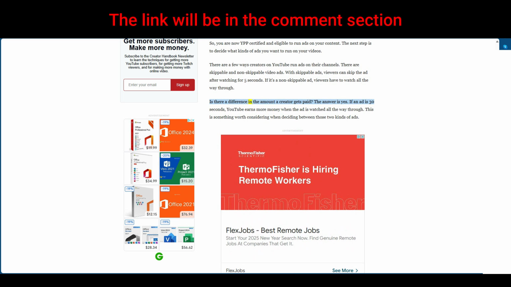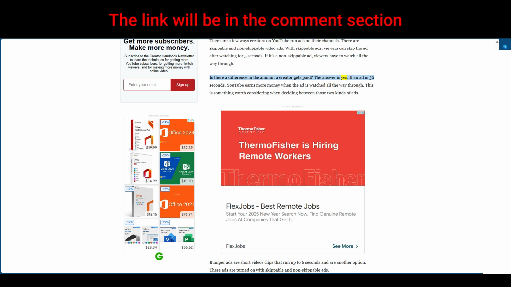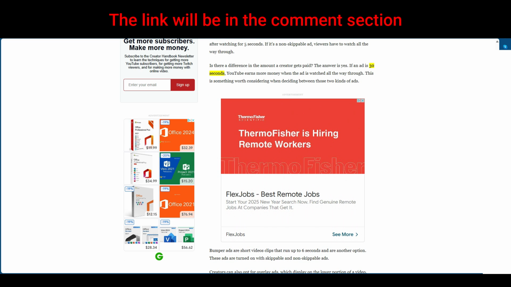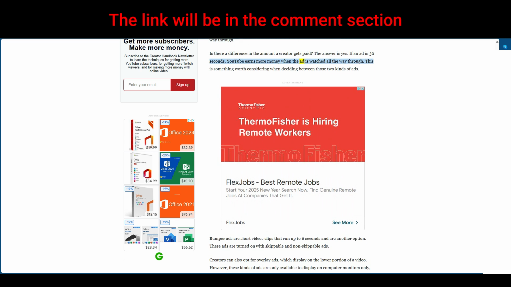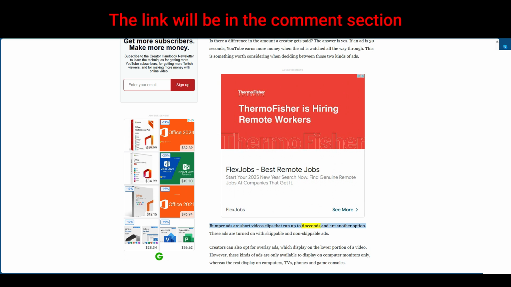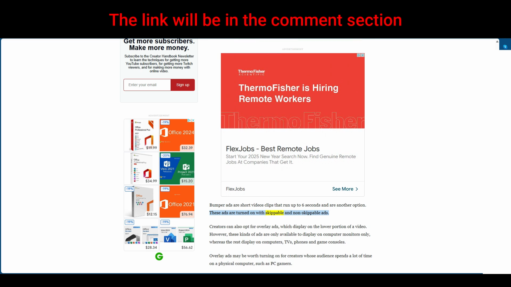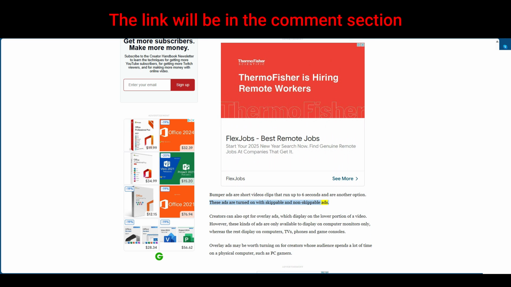Is there a difference in the amount a creator gets paid? The answer is yes. If an ad is 30 seconds, YouTube earns more money when the ad is watched all the way through. This is something worth considering when deciding between those two kinds of ads. Bumper ads are short video clips that run up to 6 seconds and are another option. These ads are turned on with skippable and non-skippable ads.